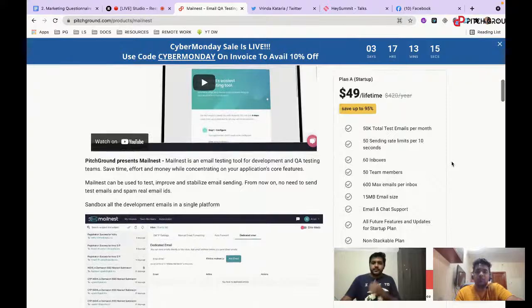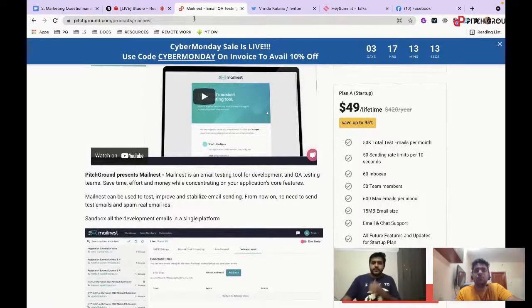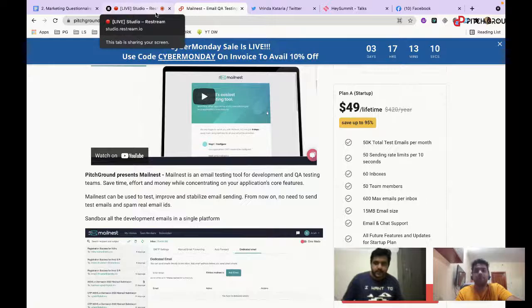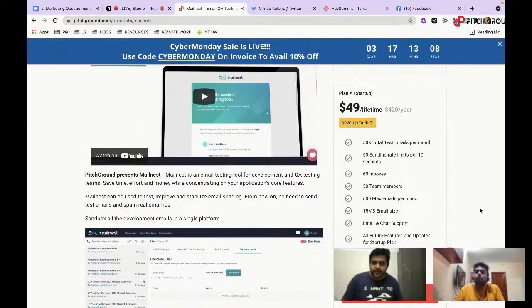50K total emails is the total number of emails that you can test or receive in mail list per month. And the sending rate limit, so for $49, we have limited it so that in 10 seconds, you can send only a maximum of 50 emails. All the other emails will be rejected. That is, if you need a higher sending rate. For people who are just starting out, that should be enough for them to check. If you are having a much higher rate of sending, you need to subscribe to a larger plan. So you can send 50 emails in 10 seconds. That is that particular limit.